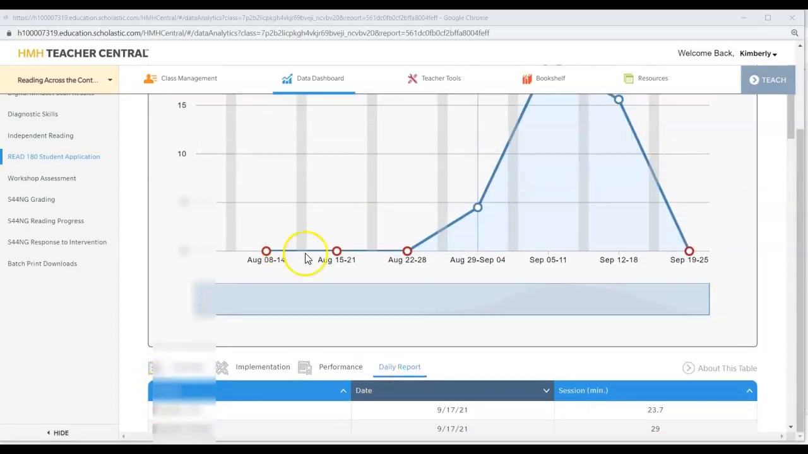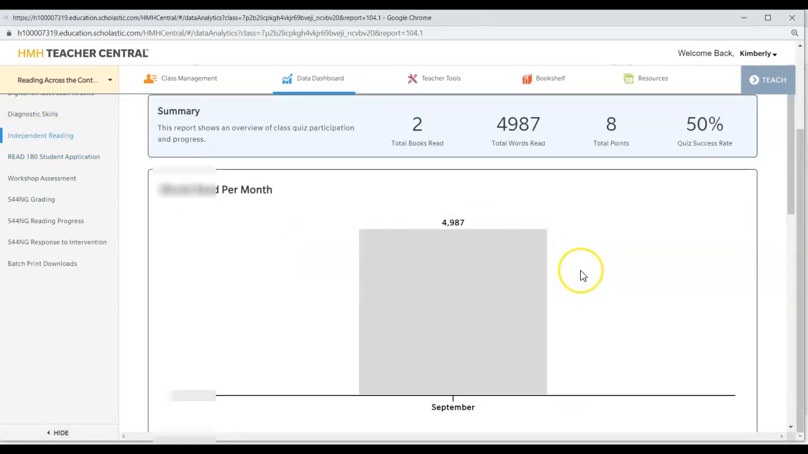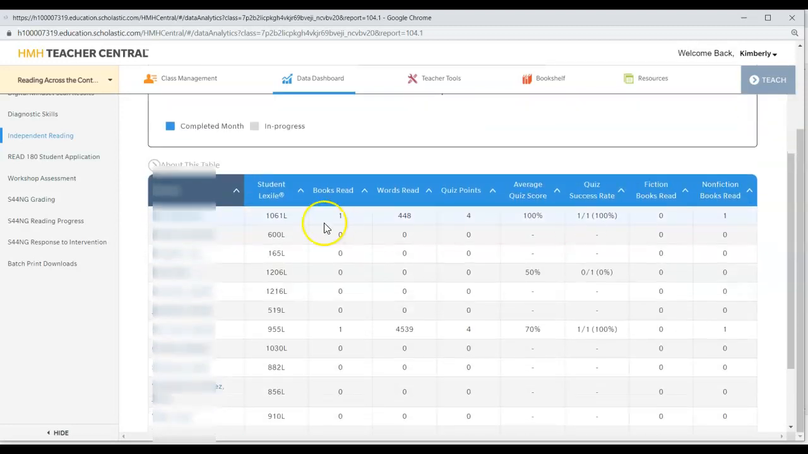All right, so this is the data dashboard, which is very important. Then you have independent reading. If you click on the independent reading, you're going to be able to see that basically 2 books total have been read. And it tells you the words read, the quiz points that they ended up getting, their score, and then their quiz rate. It also tells you the breakdown of nonfiction and fiction.